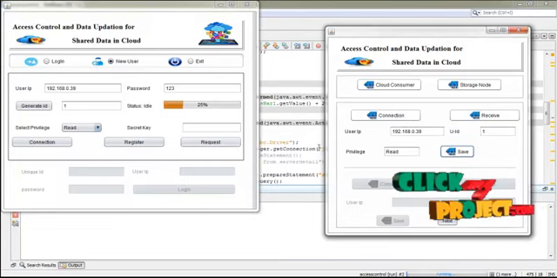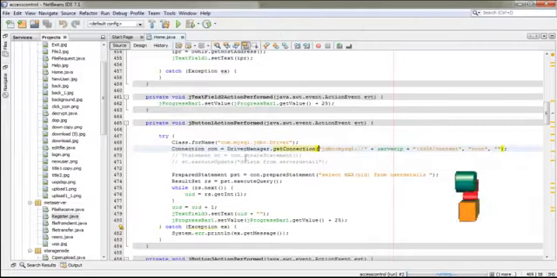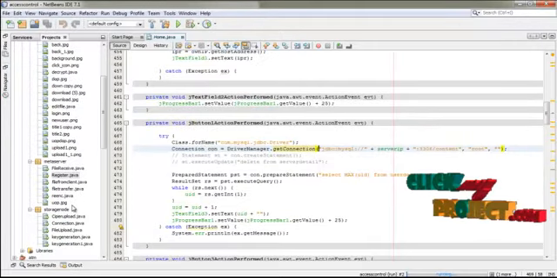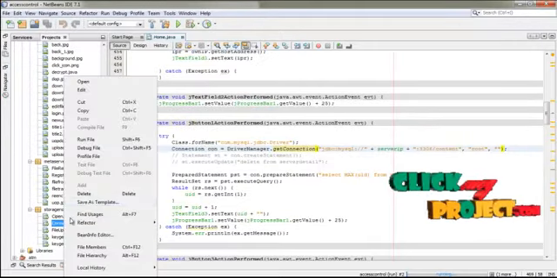Likewise, we have to create the data owner. For that, we have to run connection.java.